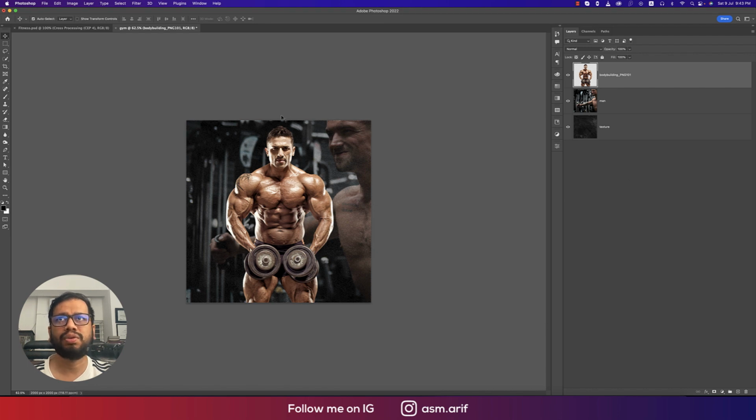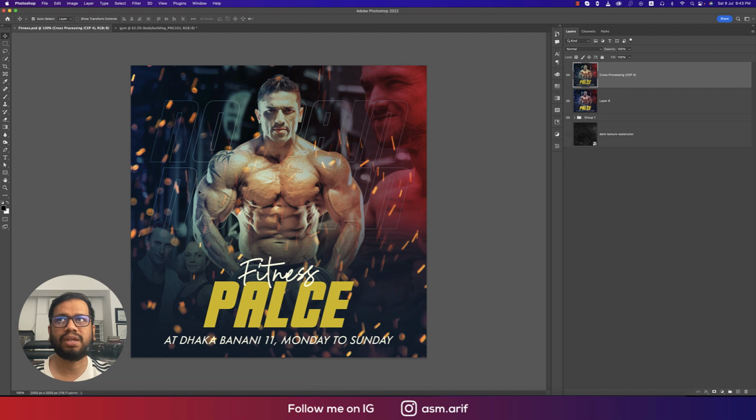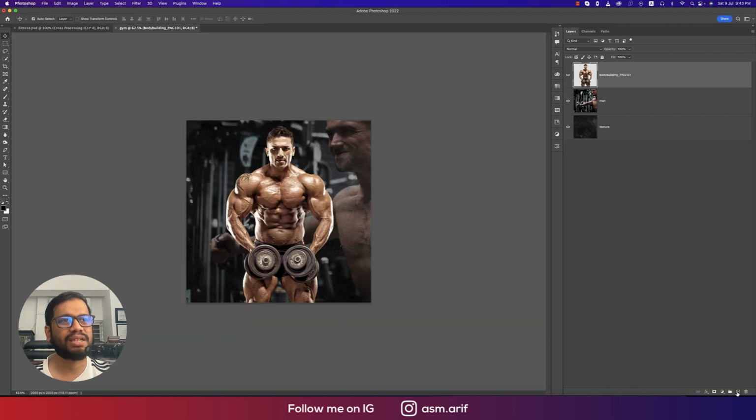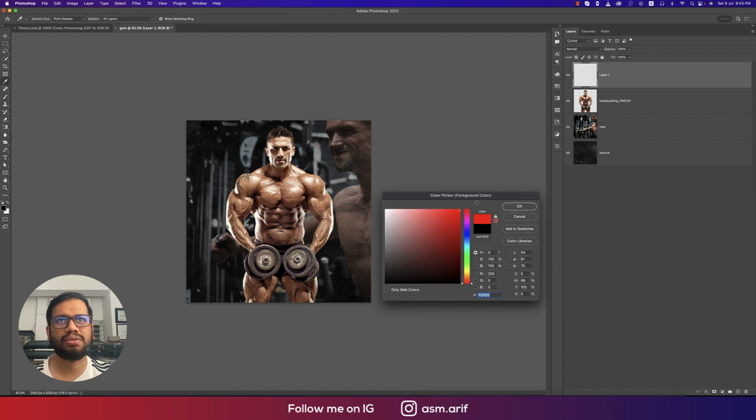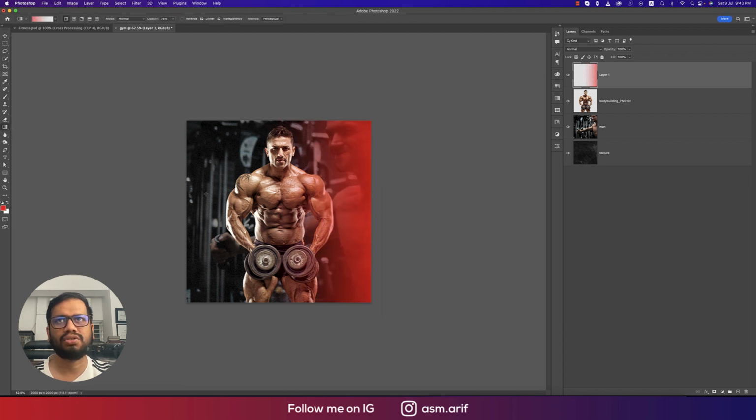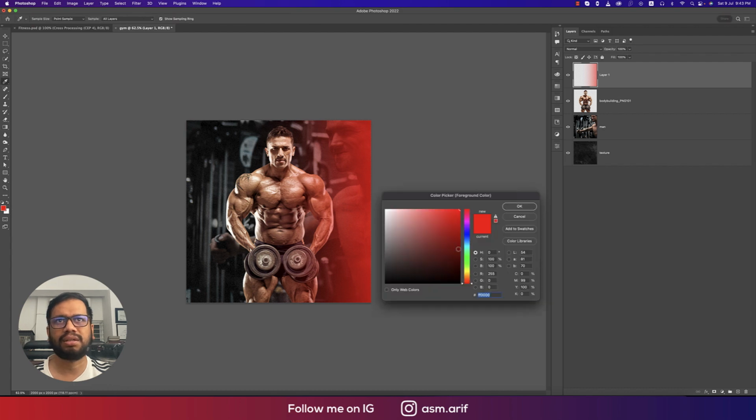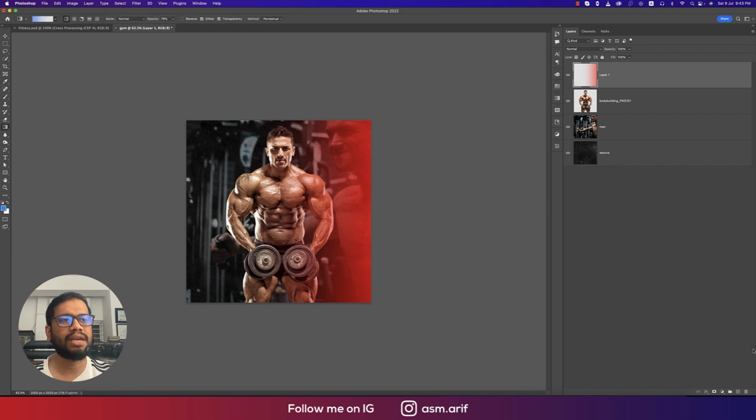Now it's time to use the colors like this, so red and blue, or you can use orange and teal, whatever you like. Okay, and at first take another blank layer and go to the Gradient tool. From here, with the gradient, take the red color and draw like this. And the blue color, you can take another separate layer for this.